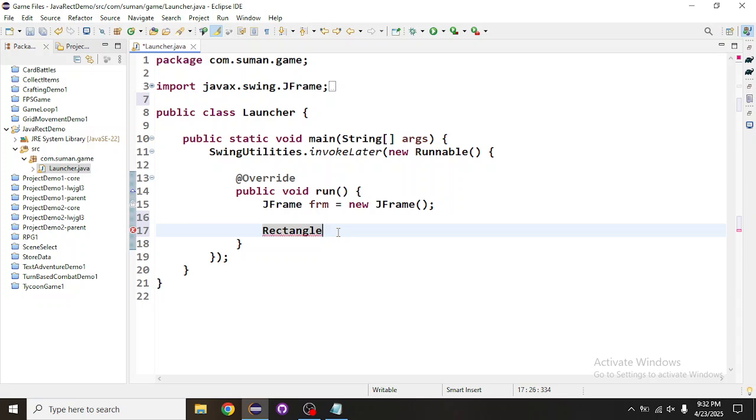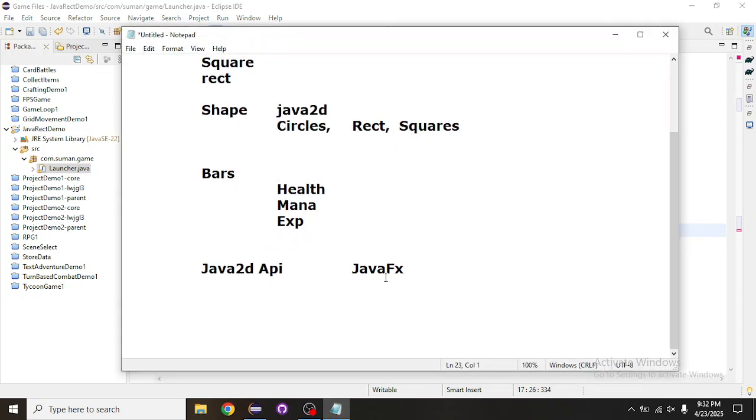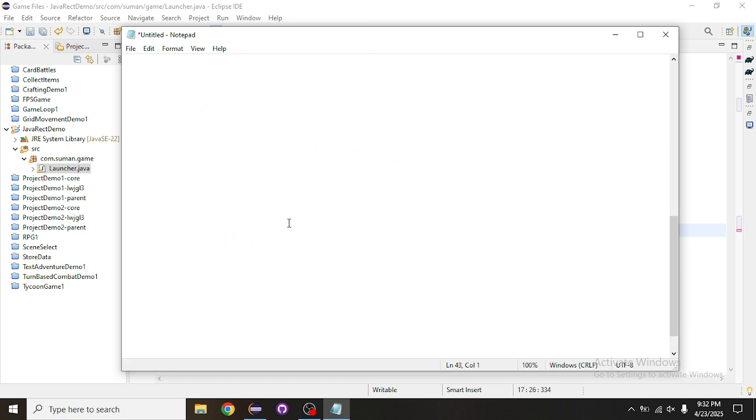This is a tool. Let me show you the difference between some things in Java. People who are learning Java might get confused because of this: rectangles, classes, and all this. Let me clarify this properly.